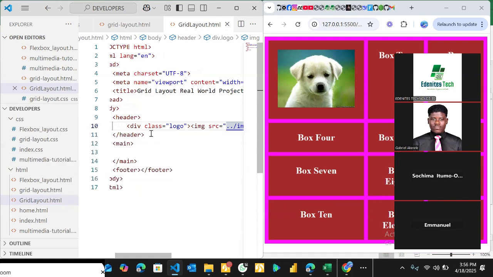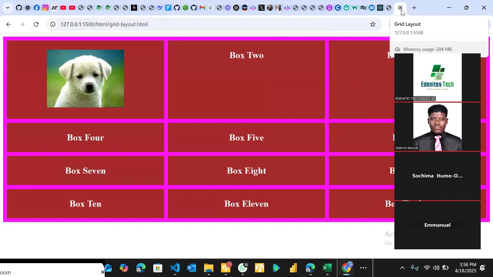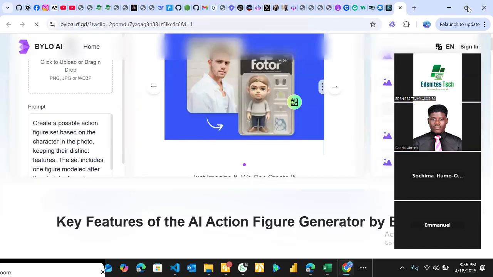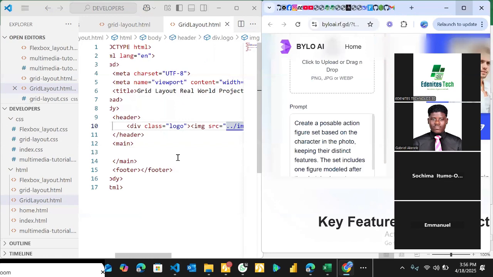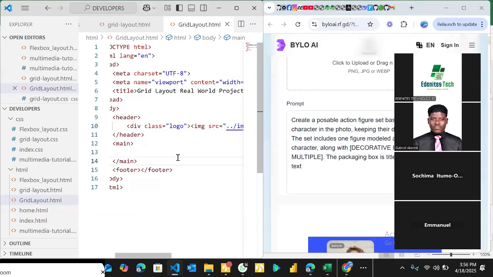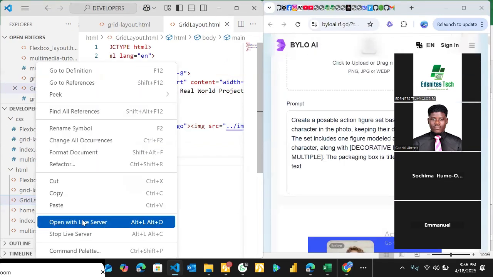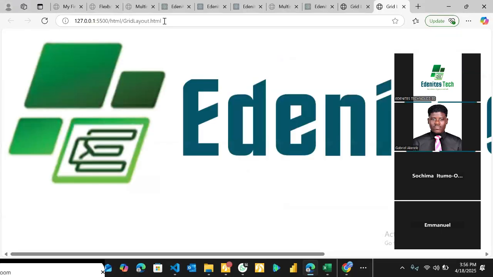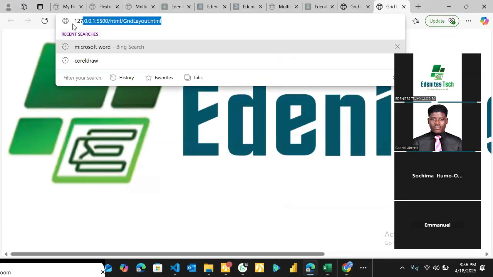You are not seeing the page anyway, because I've not loaded it on the live server. Let me close this one that is running. And then we can run this, open it with live server. You can see the website we are building.